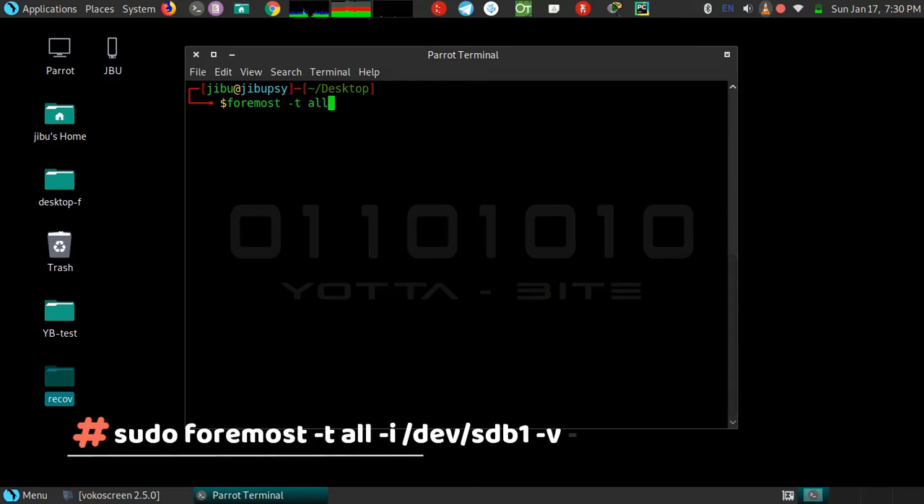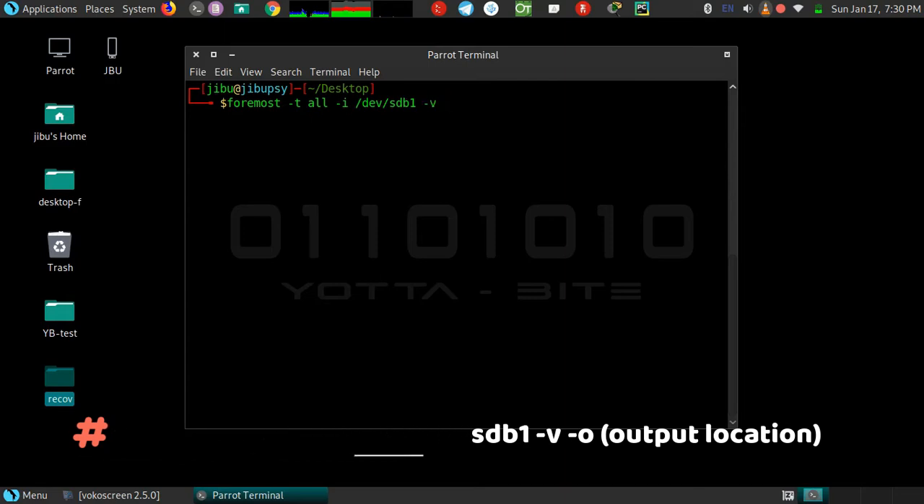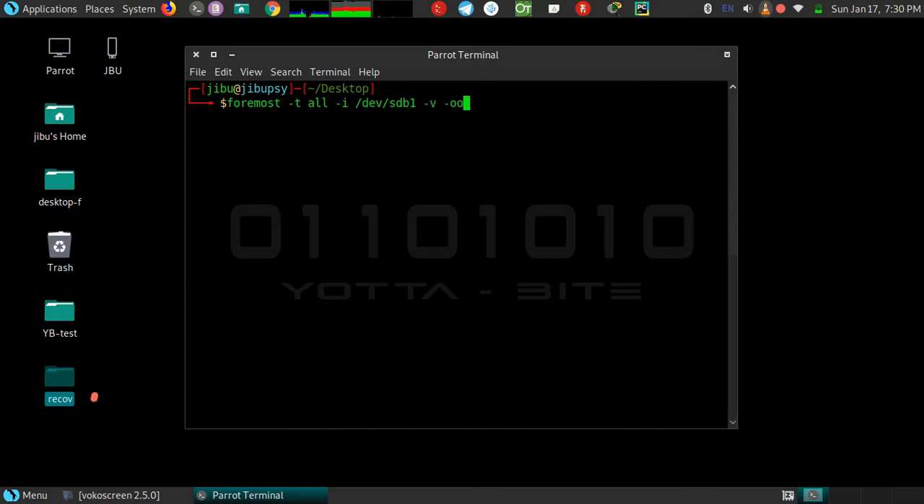-T is to recover all type of files. -I for input pen drive location. -V is to display the process. -O is for the output files.